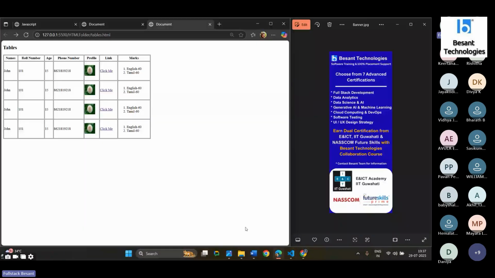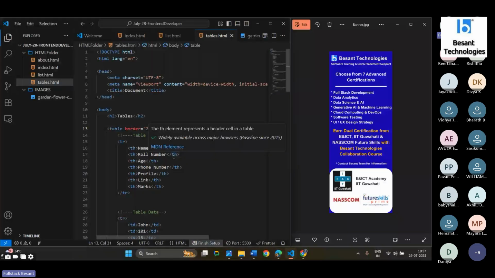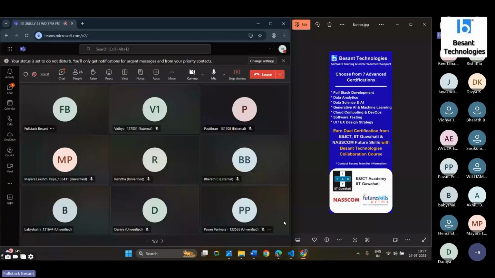Based on the table and all the topics, tomorrow I will share some screenshots with you. That is your HTML first project. You have to do the HTML project, two CSS projects and two JavaScript projects. For the one HTML project, I will share the screenshot, and you have to recreate the same style.